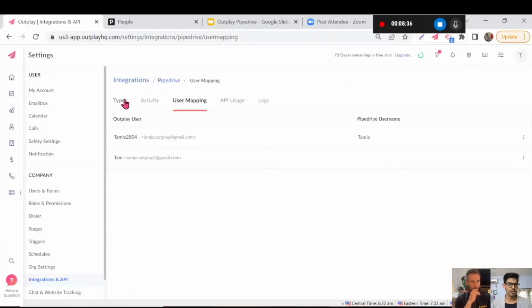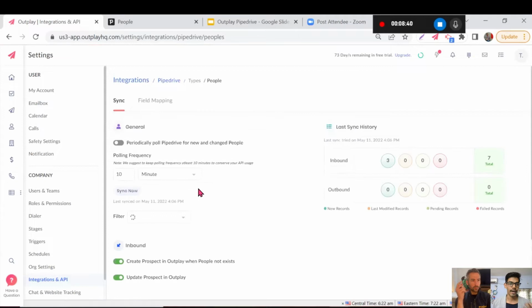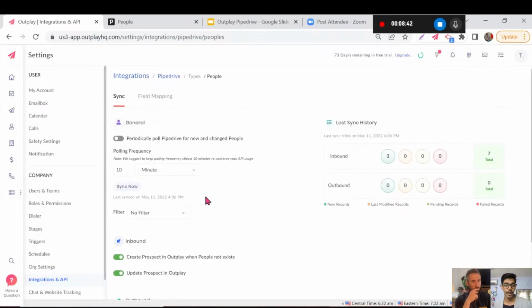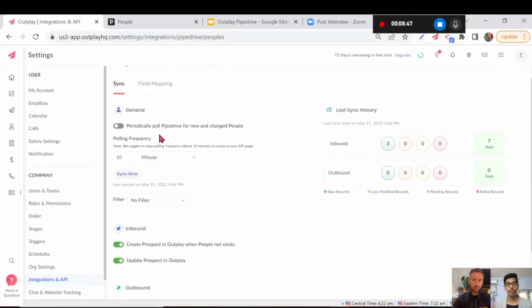Right, now jumping onto types, what do we sync? We sync prospects, opportunity, and an account, or you can call it an organization, right? So here we have a periodical poll so that you don't have to manually come to this page and click on the sync now button. Outplay will take care of it as soon as you log in this periodical poll, right?